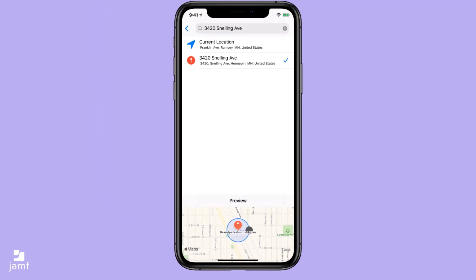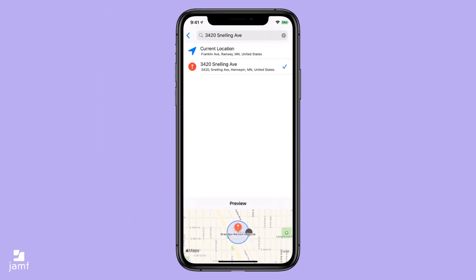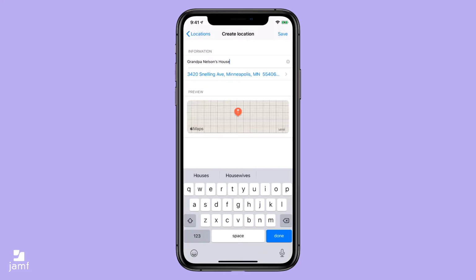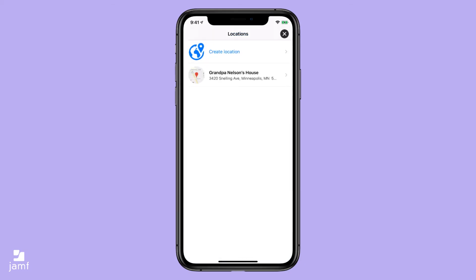You can rest assured that the Jamf Parent app is the only one with constant access to this location services data. Once the location is set, we can tap the back arrow on the top left and quickly double-check all the information before tapping Save on the top right. Feel free to pause this video here and create more locations you might need, like your home address or a friend's house. Don't worry, I'll wait.